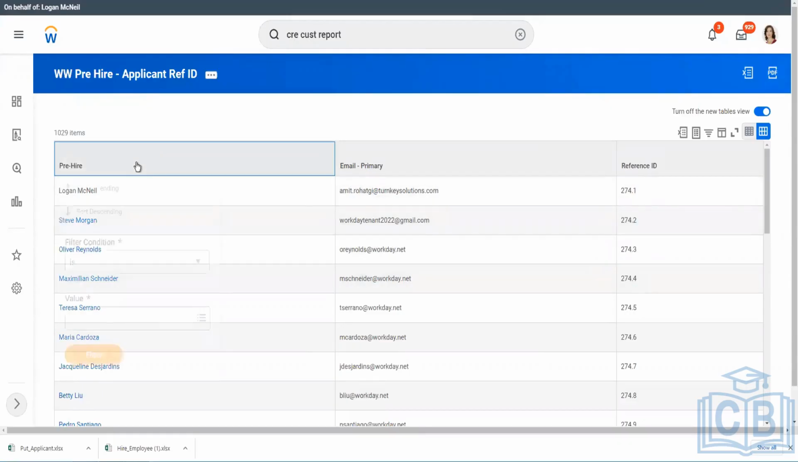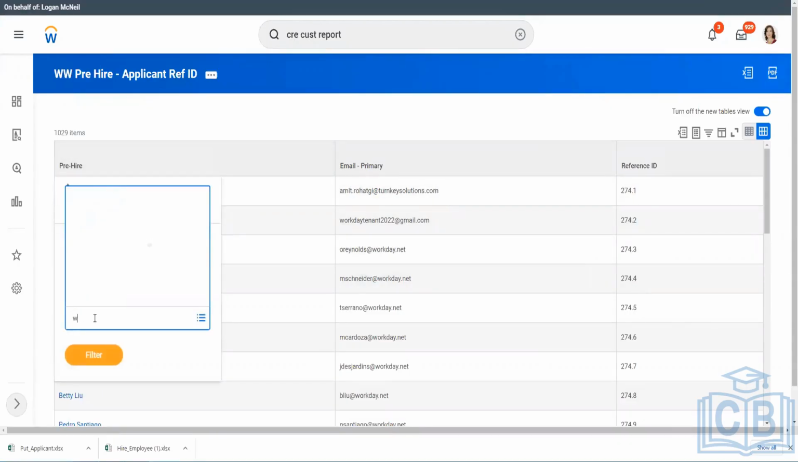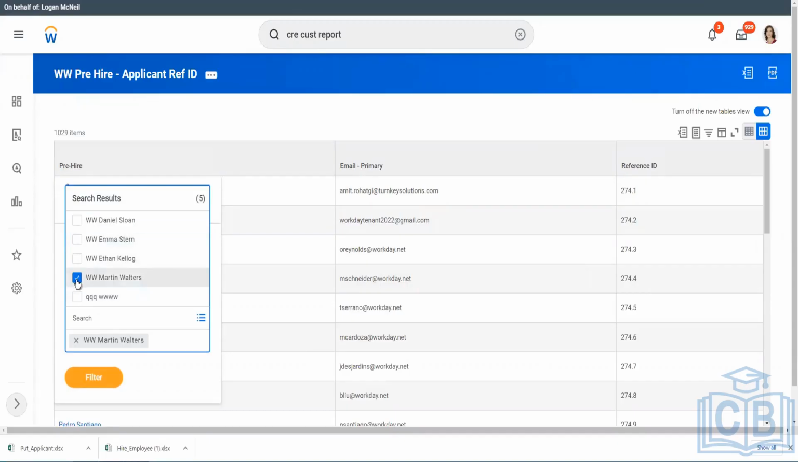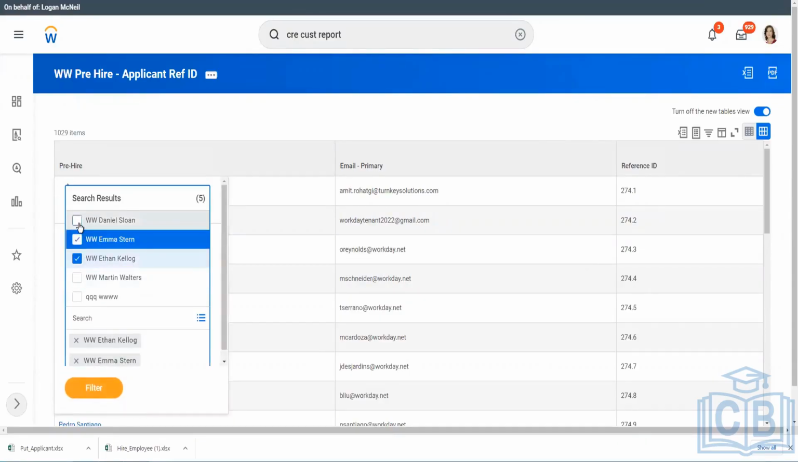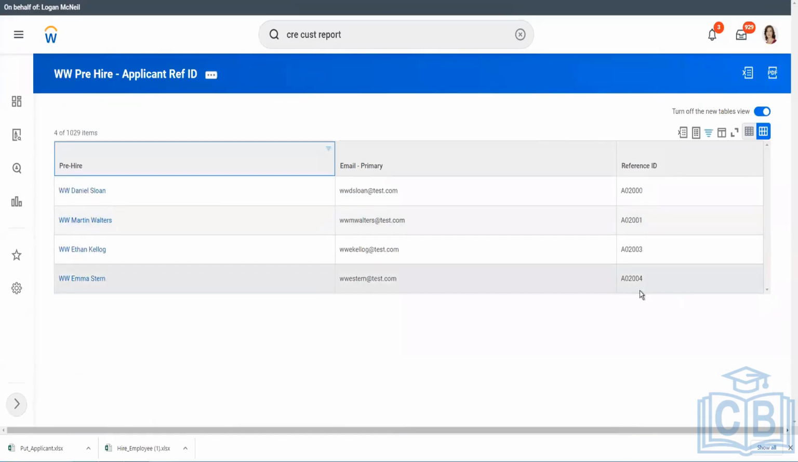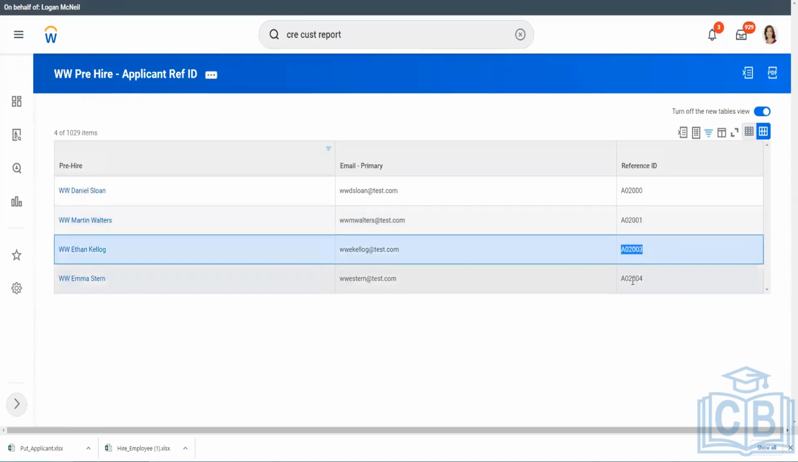What about the ones that we created in the overview? We have created Ethan and Emma most recently, but let's also check the two that we had created manually before. Here you go. Here are your reference IDs. 2004. Thank you.